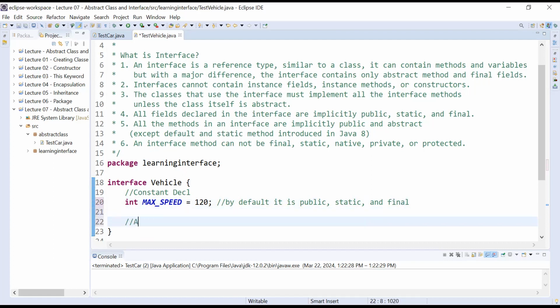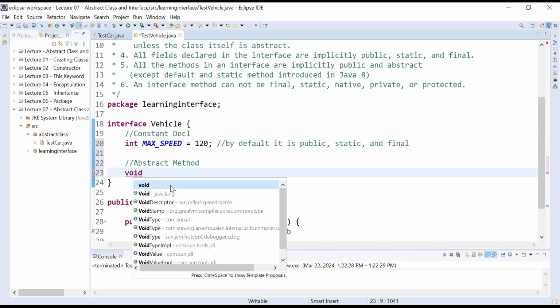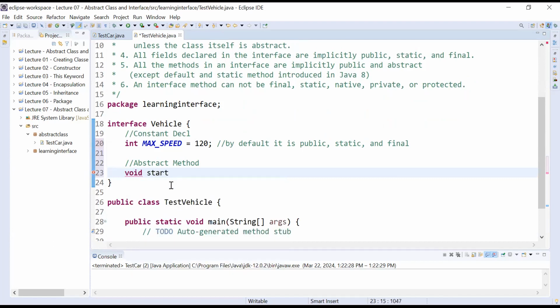Inside it, you can add an abstract method. How will you add an abstract method? To add an abstract method inside an interface, no need to use the abstract keyword. You can simply write the return type and the method name, and put the semicolon after it. By default, the method is public and abstract inside an interface. So this is an interface Vehicle that has a constant field, max speed, and an abstract method.